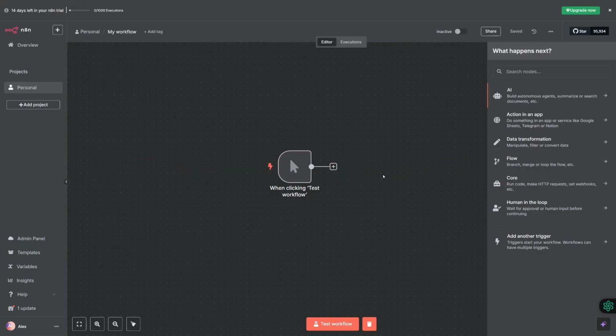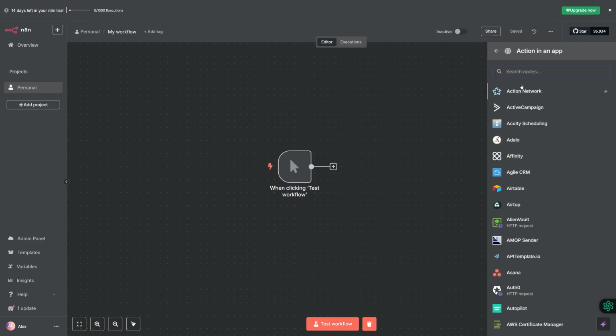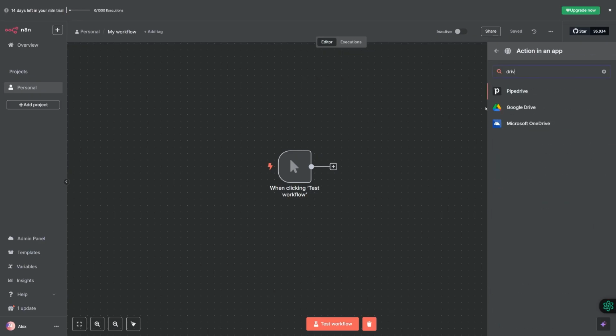So let's just begin. Now first of all, on your right side you can see basically first we have this node. We're going to be clicking on this, but you can see we have this option of action in an app. We're going to be heading over to this, and in the search bar we need to search for Google Drive. Once we search for it, we need to simply head over to that particular application.